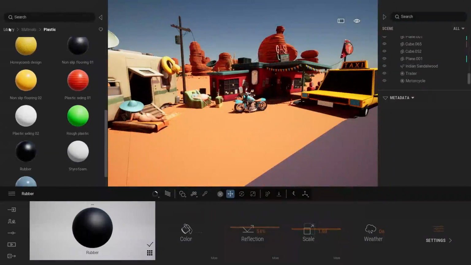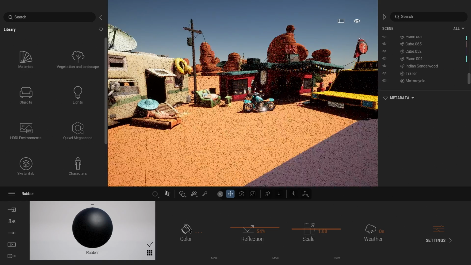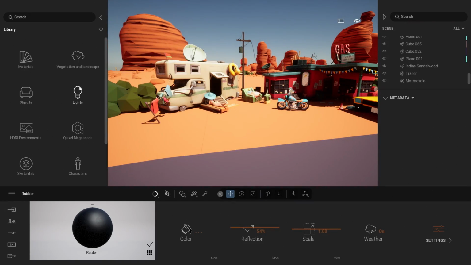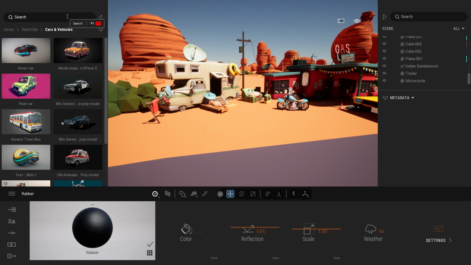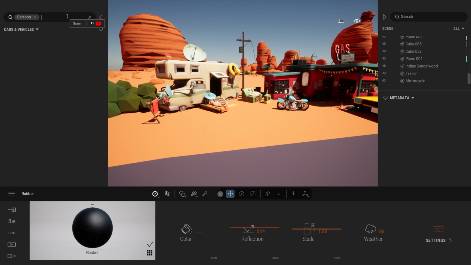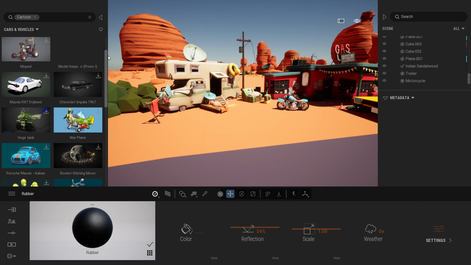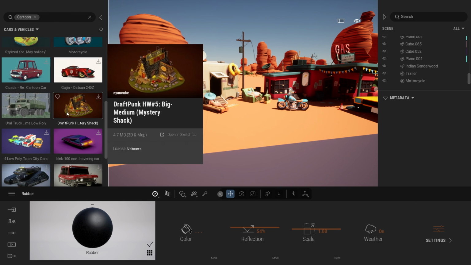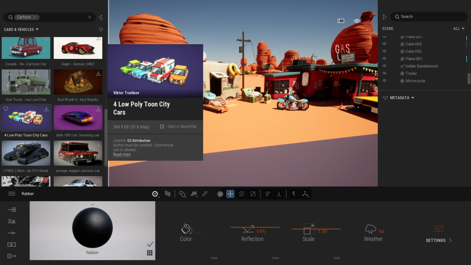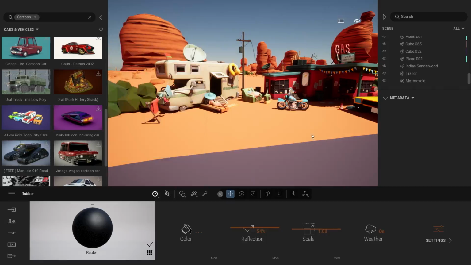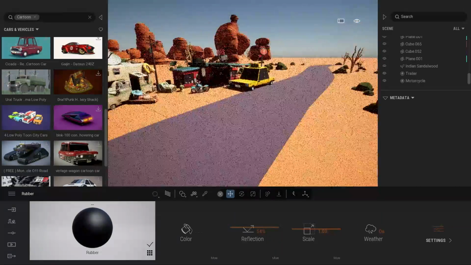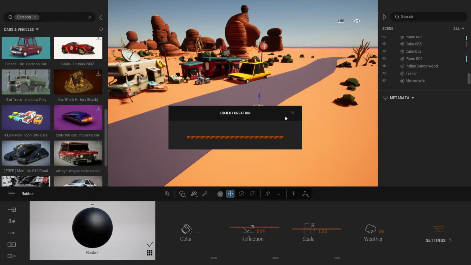One of the limitations of the Sketchfab library is that when you place an object, that object is collapsed as one single mesh. So for example, let me try to look for a cartoon object in the car and vehicle folder. I will scroll down until I find something like that. Let's download that low poly Toon City cars. Let me also turn the camera so we have some more space to place them in the project.